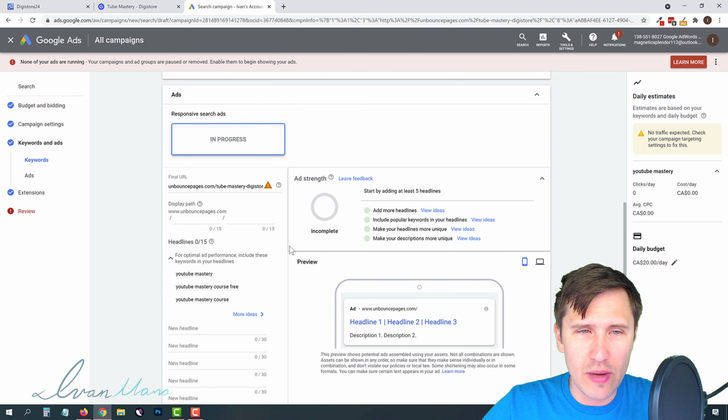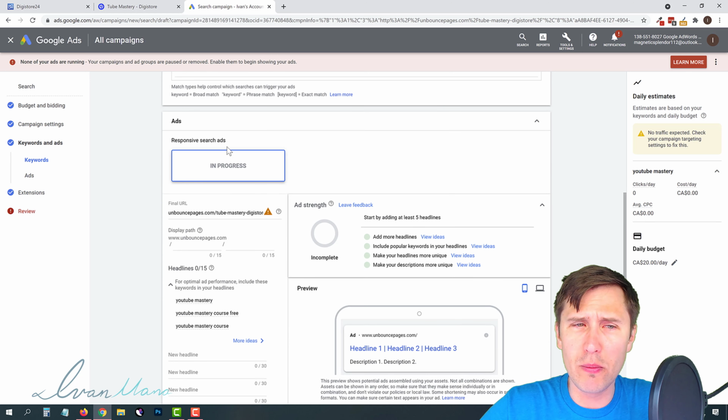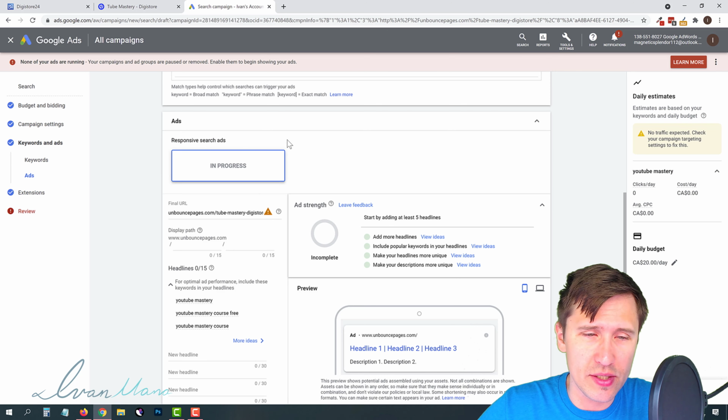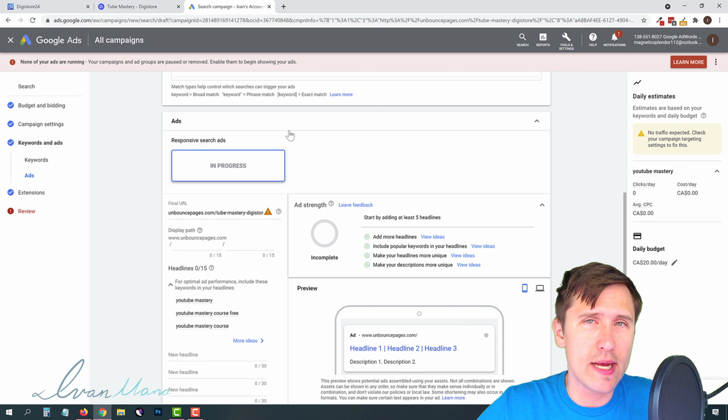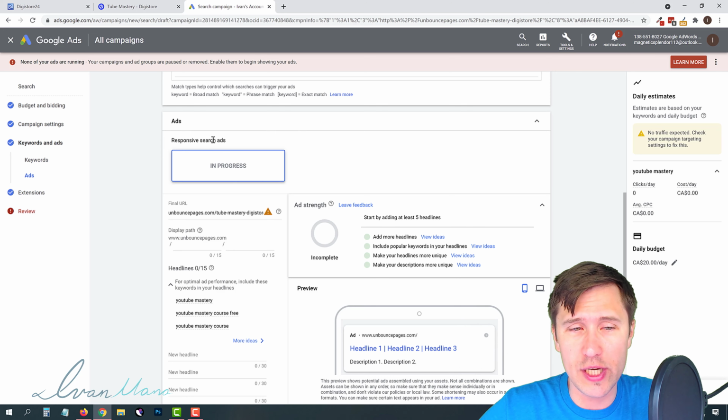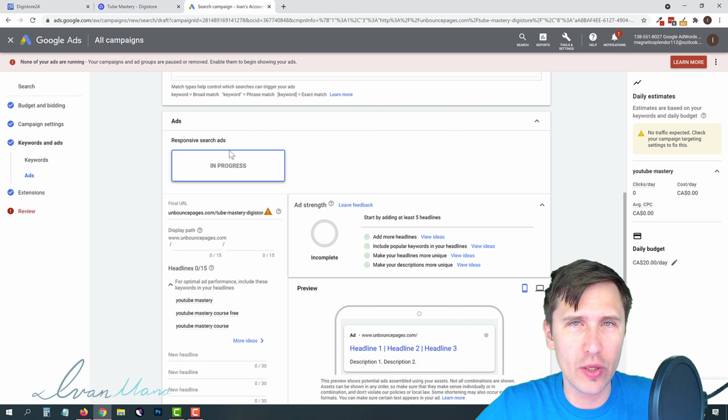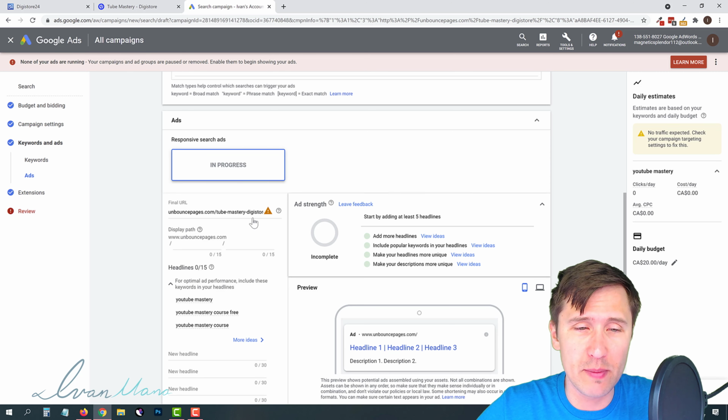So next we have to add our ads. Now, sometimes you might see an option to create text ads. It's going to say here, switch to text ads. If you have that option, great. I would do it. I'm not a fan of responsive search ads. It seems like that's what they're trying to get us to do. But I'm going to show you how to create standard text ads out of responsive search ads anyway, because you get more control with standard text ads as compared with responsive ads.